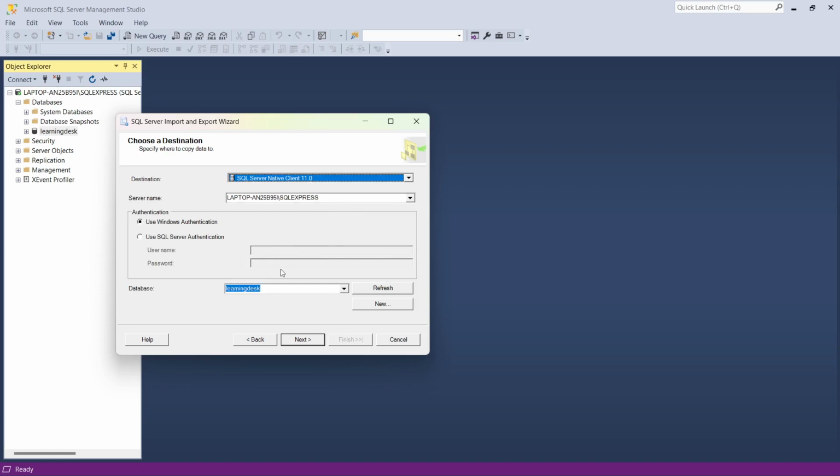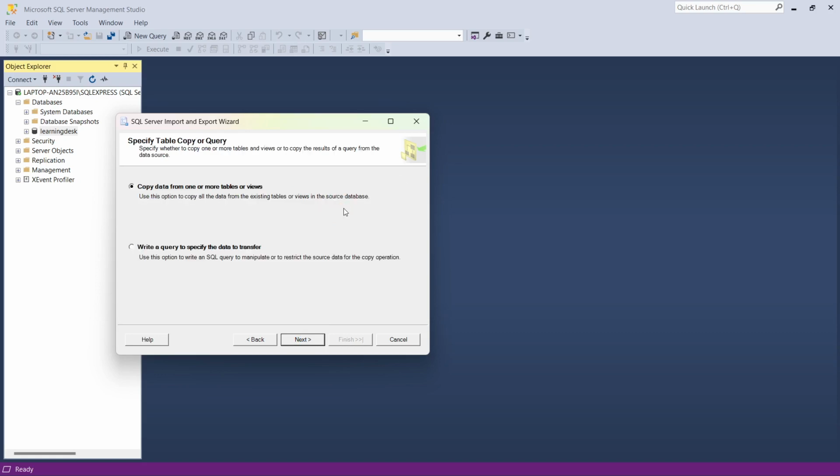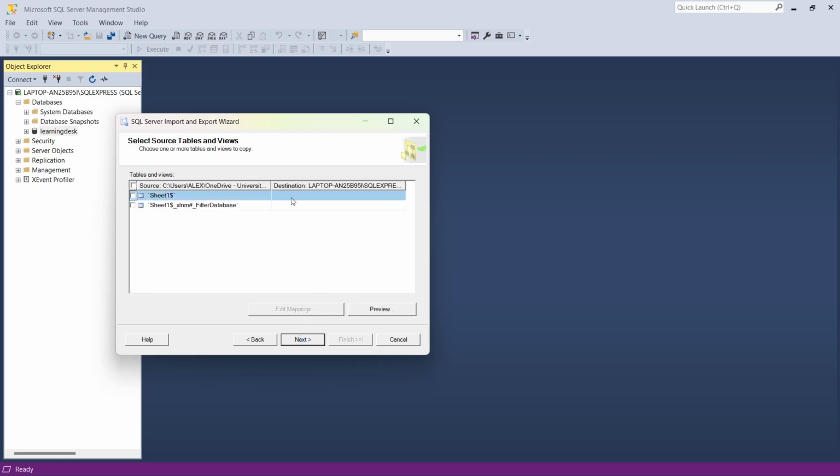The server name, everything seems to be okay. Then the database name is Learning Desk, which is fine. I'll go on to next. The operation I want to perform is the copy operation, which I'll go on to next to get this. So we've got two different files in this. I'm going to pick up the first one, this sheet. That's the one that I'm using.